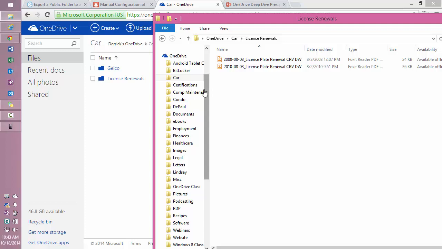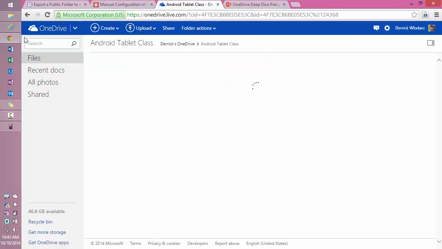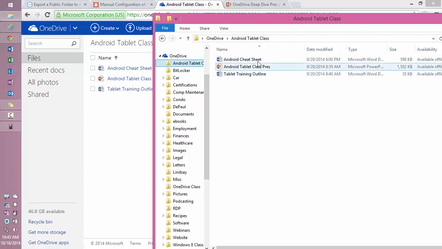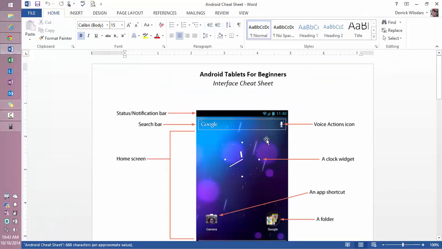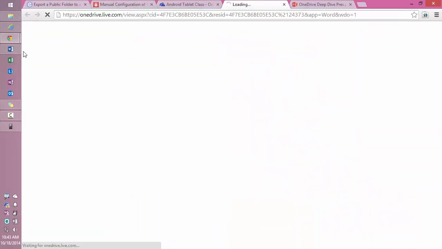But core Office documents like Microsoft Word, Excel, let me go into my Android tablet class we did just a few weeks back. Let's go back in there. So if I open my Android cheat sheet from my computer, I'll show you how it looks on the web browser. It'll be exactly the same.